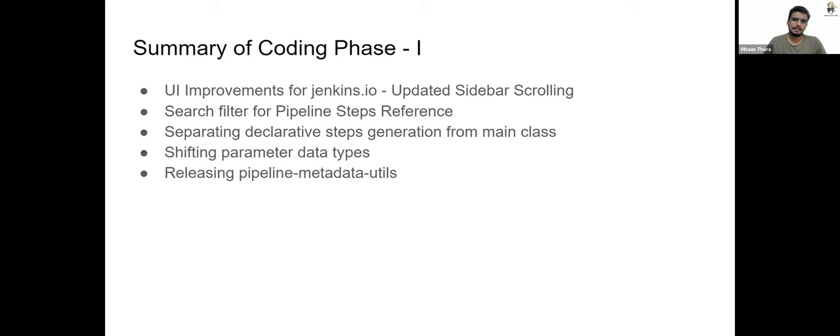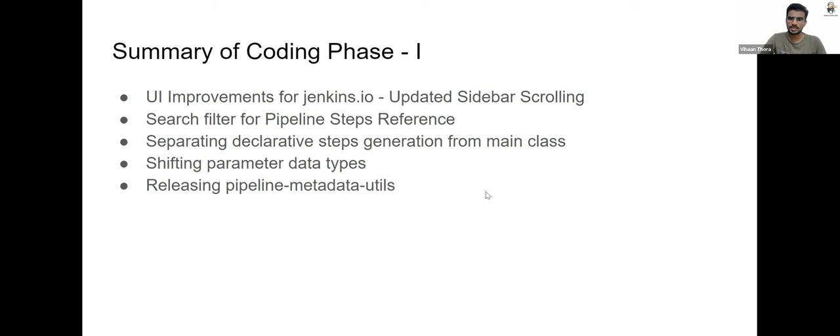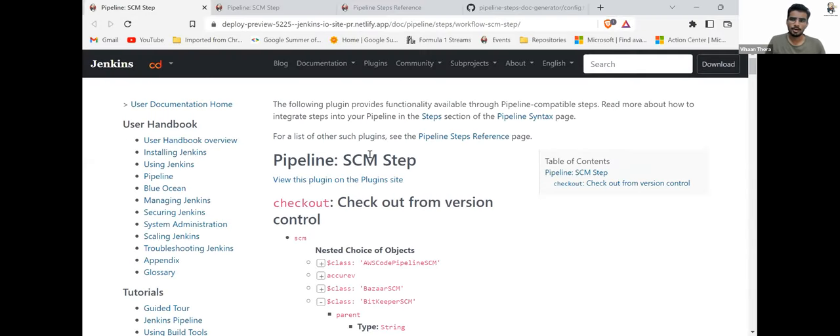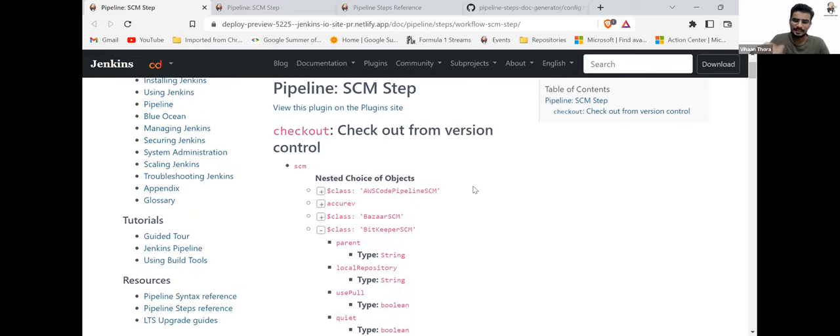The beginning of the project was more UI oriented, and my task was to make using the documentation more handy. For that, I worked on improving the sidebar scrolling behavior of the Jenkins documentation, which I can perhaps demo over here. This is an older deployment of the site, which shows the condition before the Google Summer of Code project was done. This is one of the pages in the steps documentation itself, and this particular feature applied to the entire website.